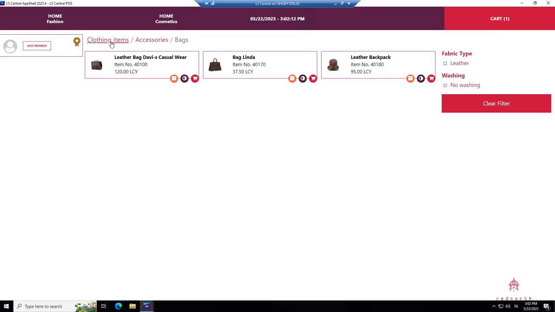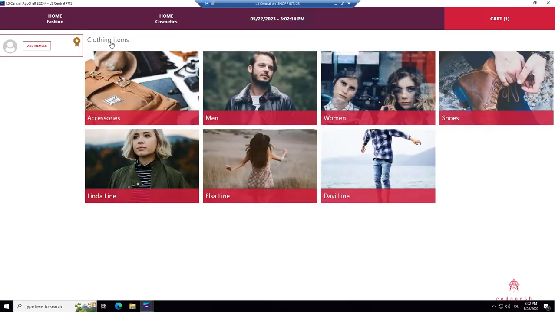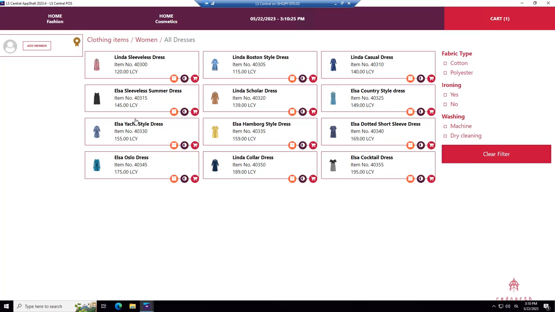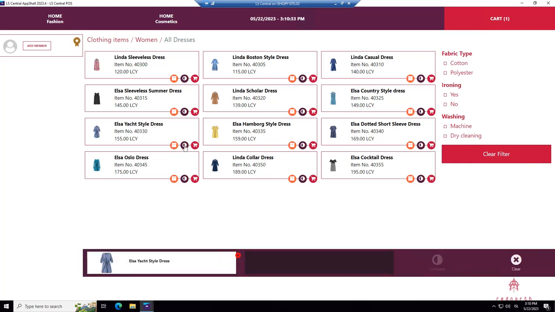The lady continues, now she's interested in dresses. So we go into woman. Does she want to look at dresses by specific brand or all dresses? She selects all dresses, so we go down here. Here we have all the dresses. She's a little bit interested in this Yak dress, and she's also interested in the Linda collar dress. So I put them both into compare.